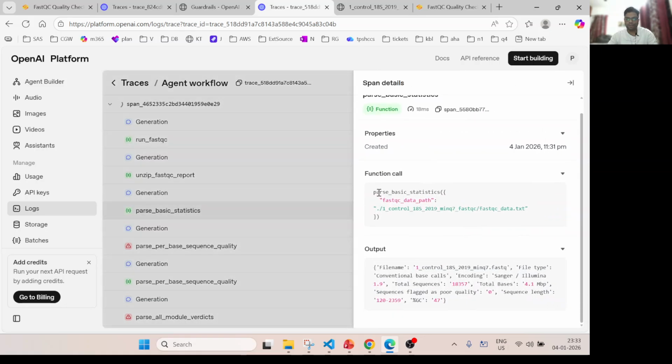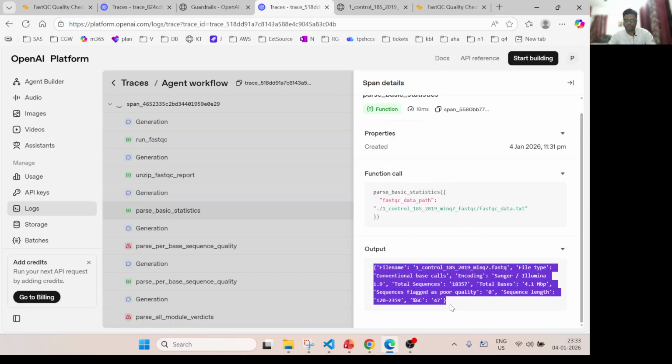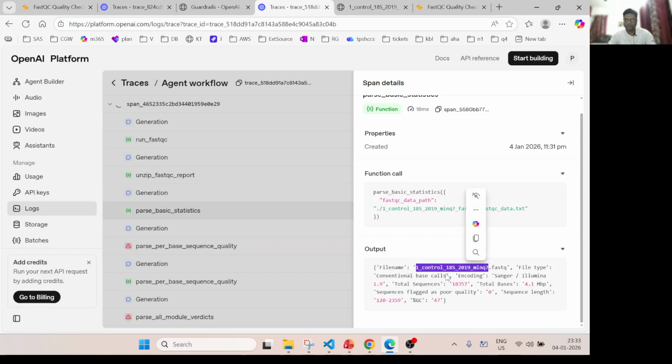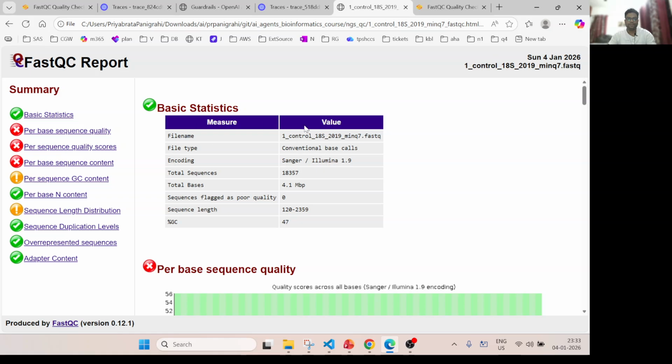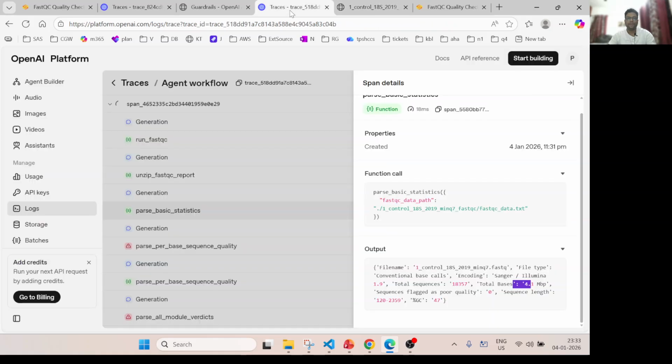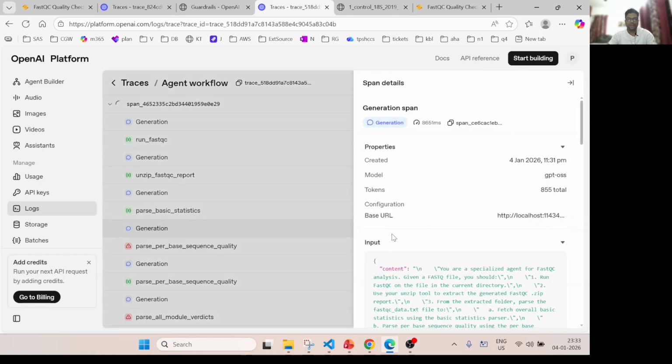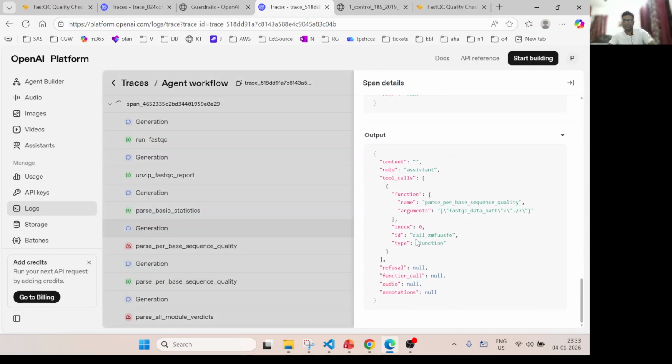Now this tool parsed this file, and then it called this tool, and we got the output in this format. You see, the file name is this one, file type is this one, encoding Sanger 1.8, like that. I think this is the one you see right here. See all this part over here. Now after that, it is calling the next function.